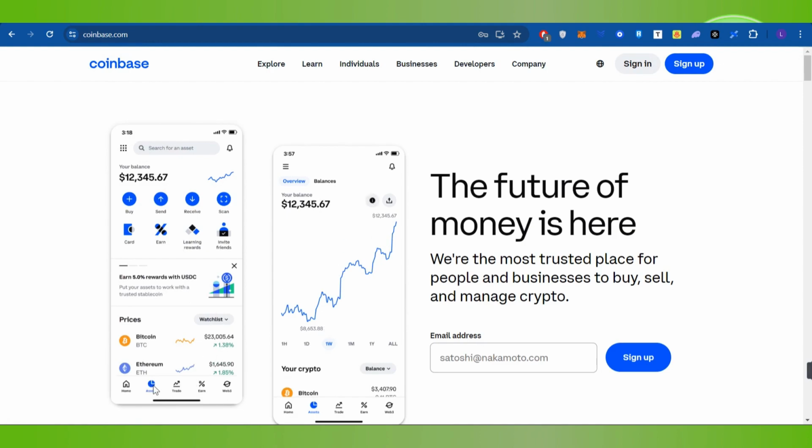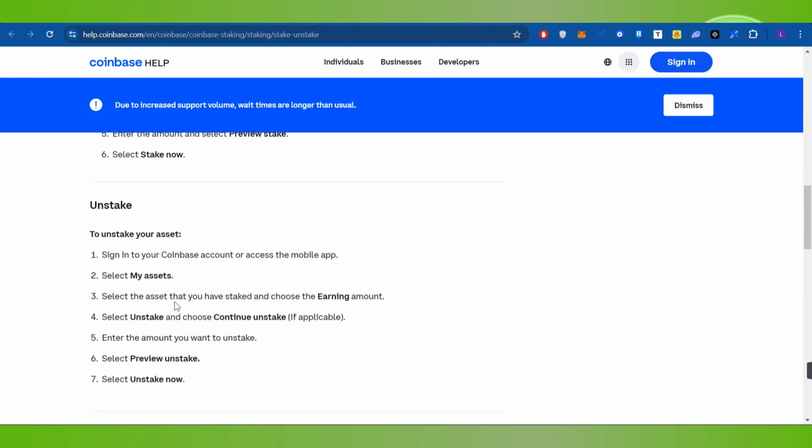Now over here, you need to tap on the Assets tab and then you will have to tap on Earn. In the Earn, you are going to see all of the items or coins that you have staked. So you will have to tap on Solana and after that you will have to select the earning option. Then you will have to select the option of unstake and choose continue unstake if applicable.